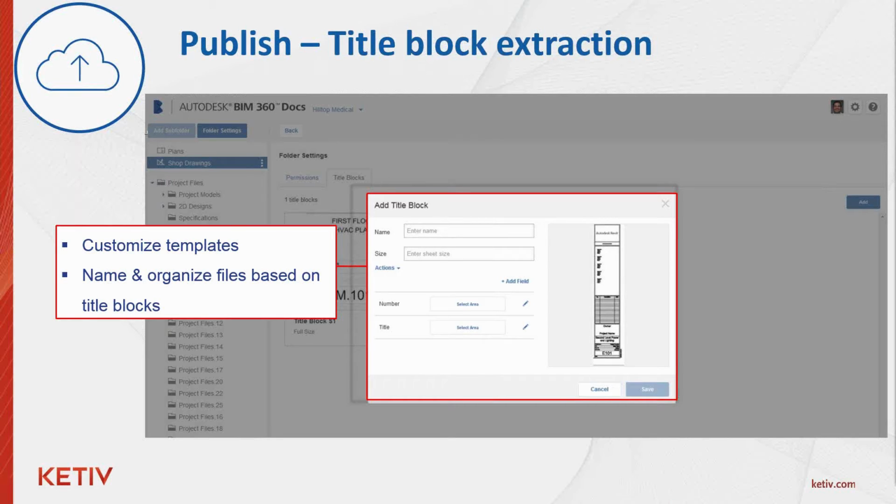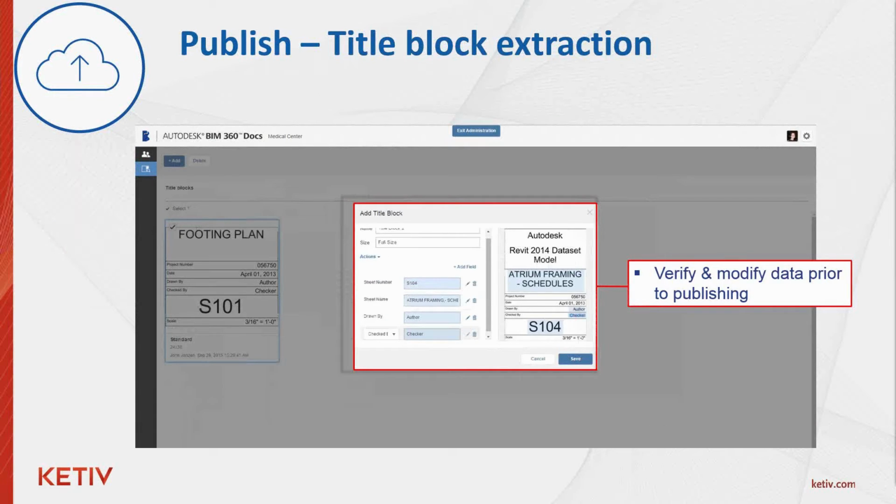Getting back to the special purpose folders, there's a feature called title block extraction. When you publish your set to your plans folder or your shop drawings folder, it asks you to create a title block template. It uses that template for your published drawings and extracts the information you want from the title block to apply to your published set. It defines data such as drawing names and numbers to be extracted, and selects folder attributes that can be mapped with defined text within that title block.